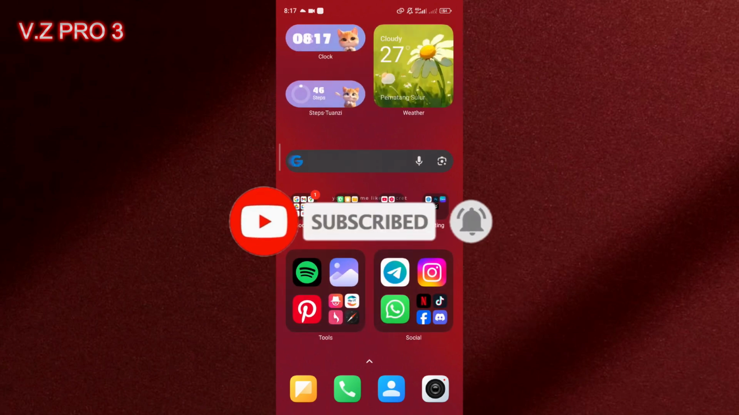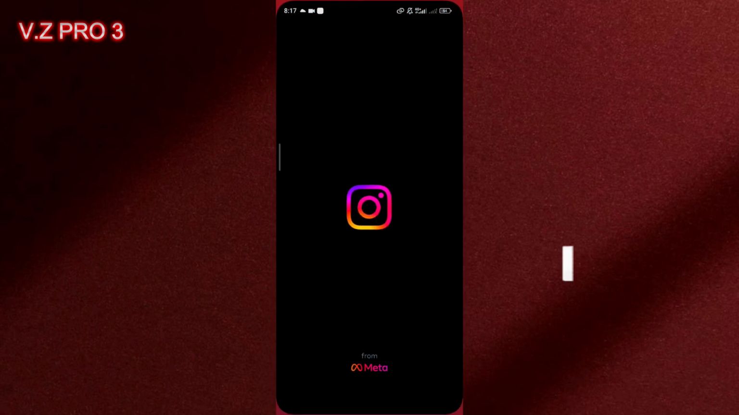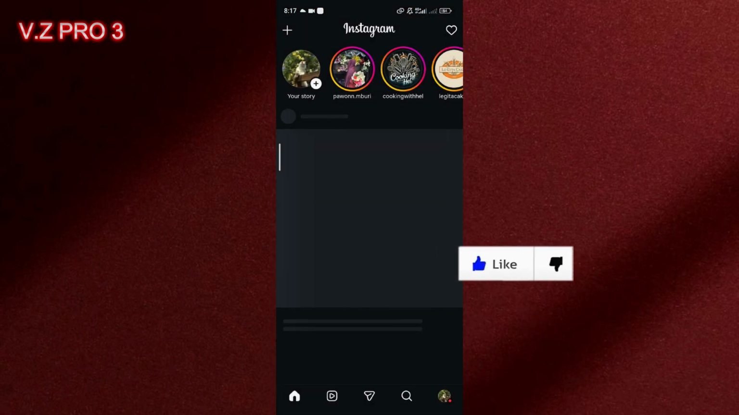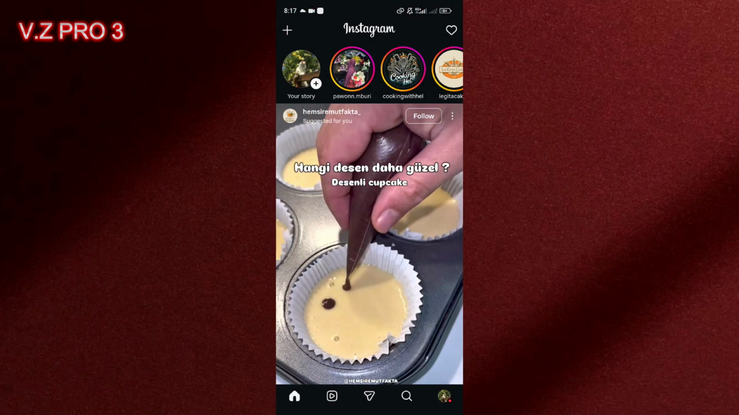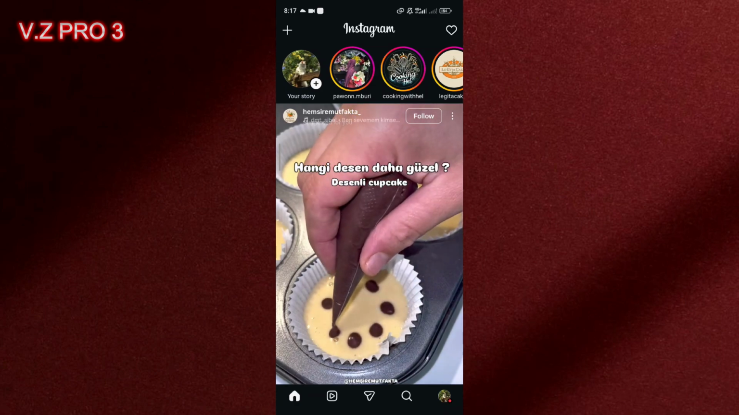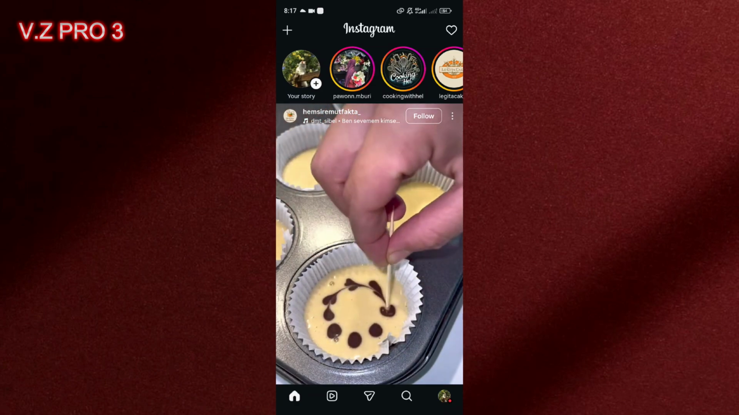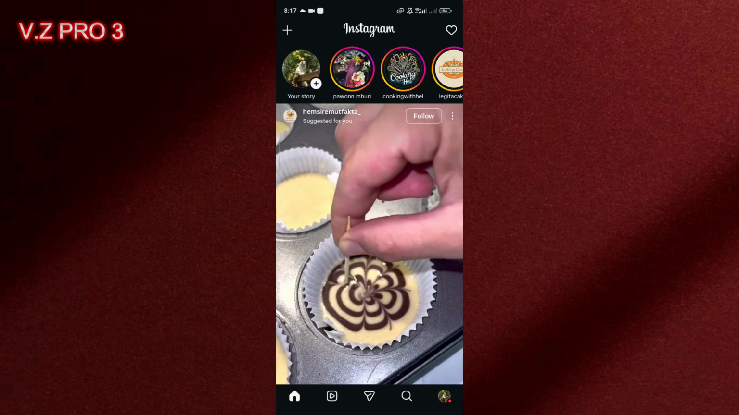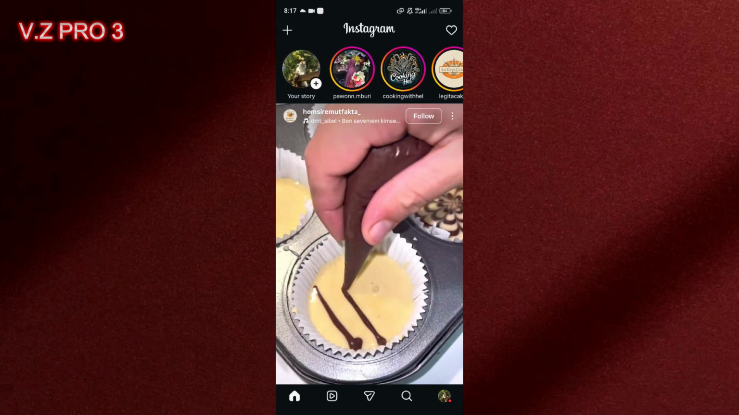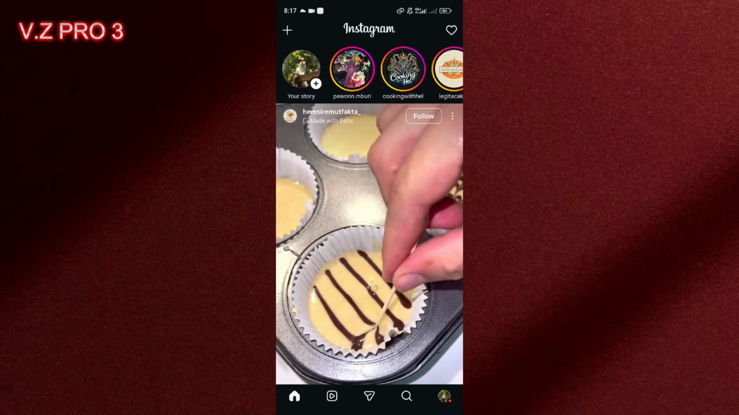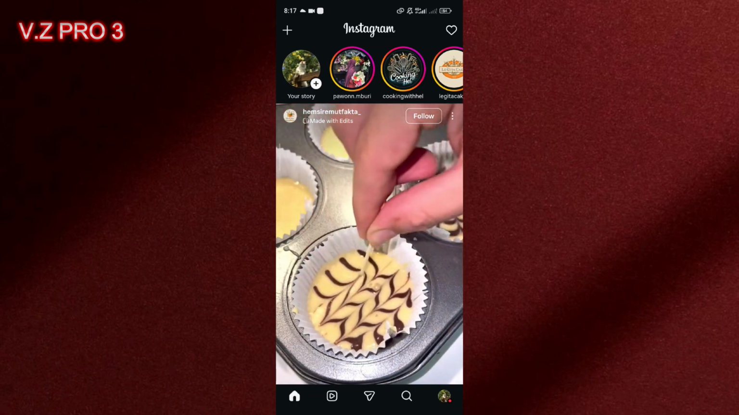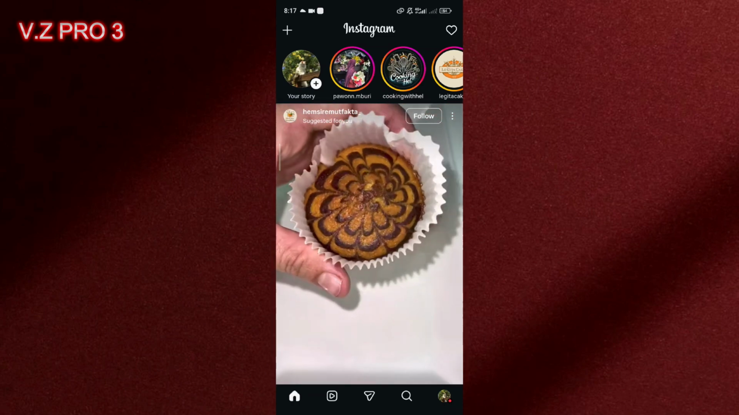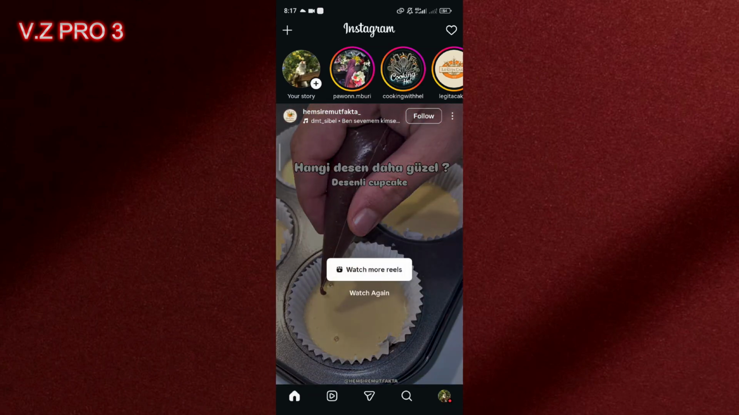So let's go. Vanish mode on Instagram is a feature that allows your messages to disappear after they've been seen, adding a layer of privacy to your conversation. Disabling Vanish mode is a straightforward process, ensuring that your messages remain visible and not prone to disappearing. So what if you accidentally turn on Vanish mode on your Instagram and now you want to disable it? It's very simple.